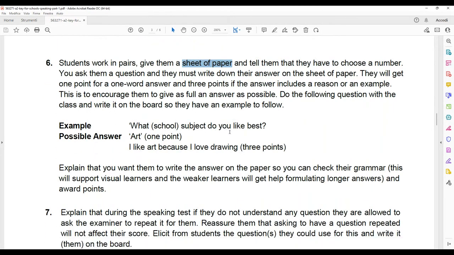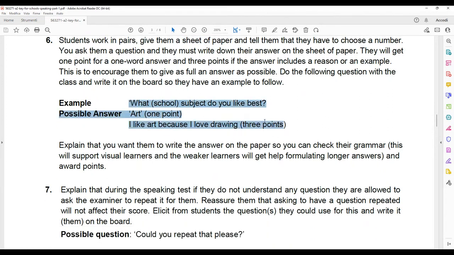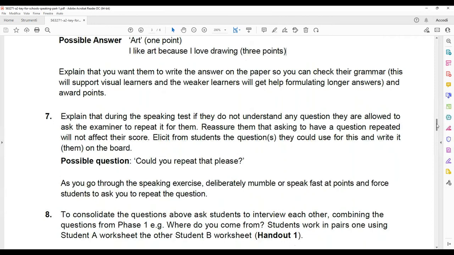Example, what school subject do you like best? Art. I like art because I love drawing. These are some questions that a peer may ask you, like another student when you enter in the room may ask you.